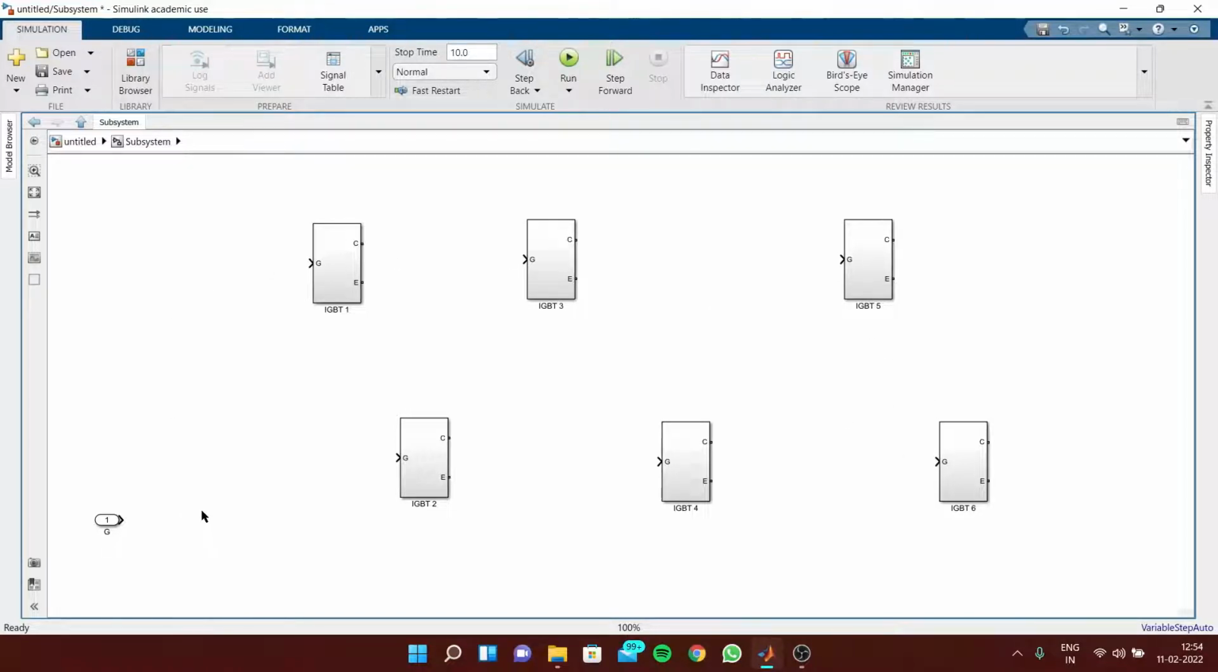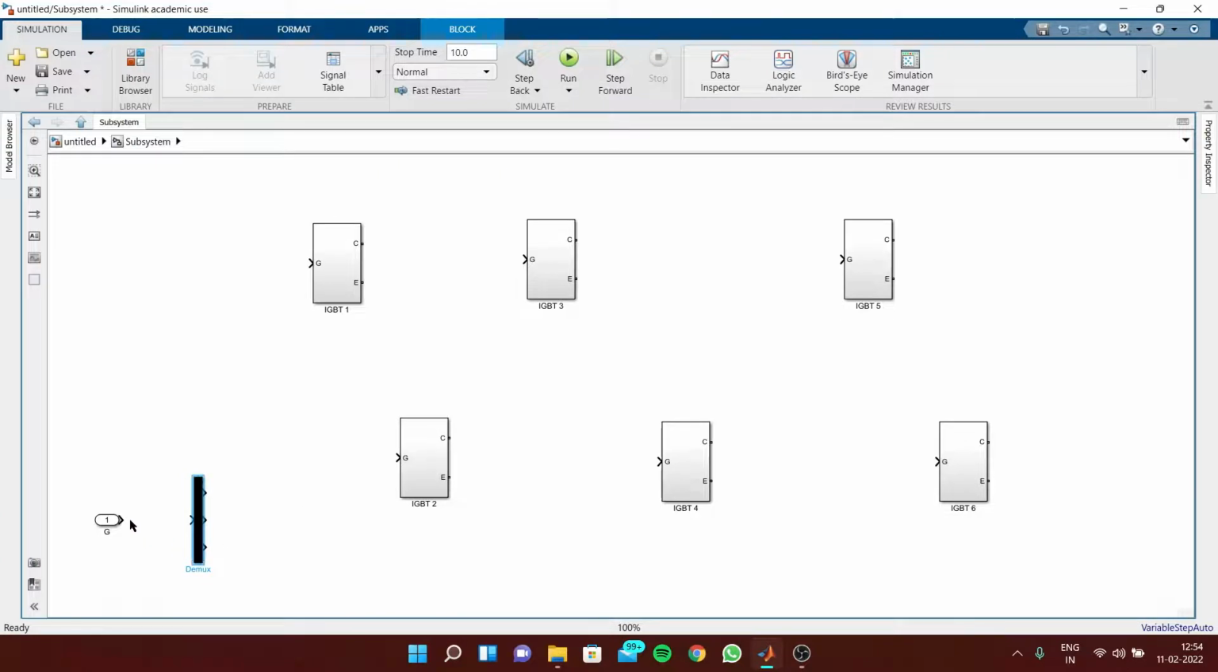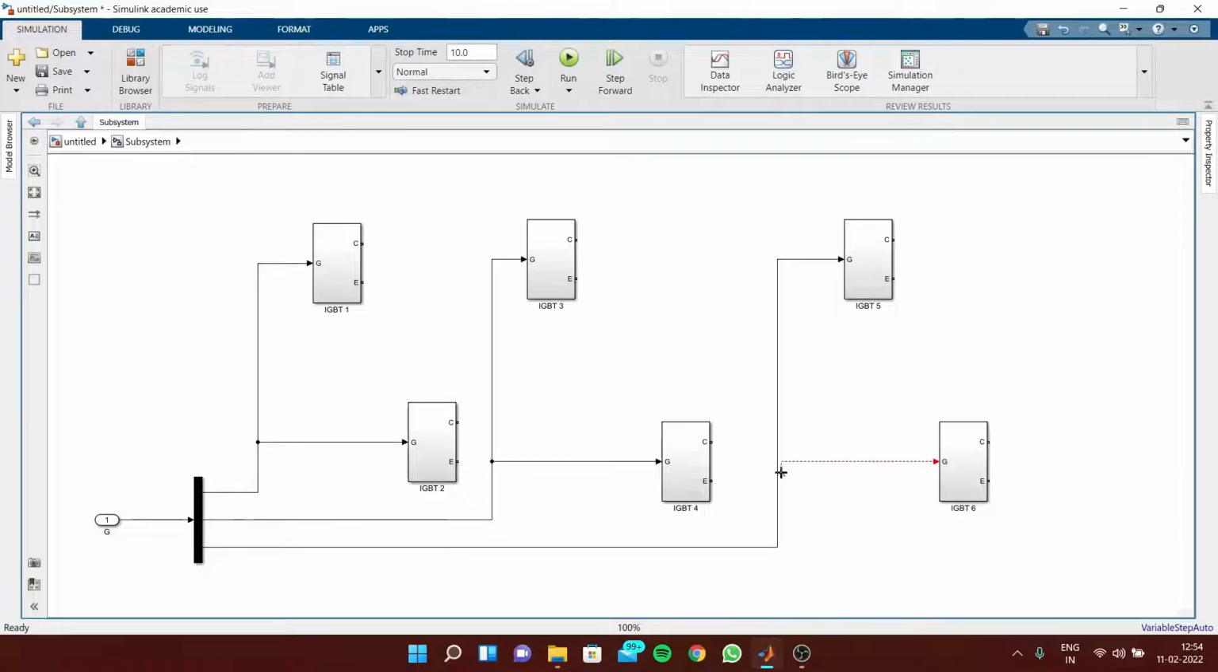So what I'm going to do is take a Demux and change the input and output ports, and connect this port to IGBT 1 and 2 for the first input. The second one for the third and fourth IGBT, and then the last one to the fifth and sixth. Okay. With this, we have connected all the gate pulses together.